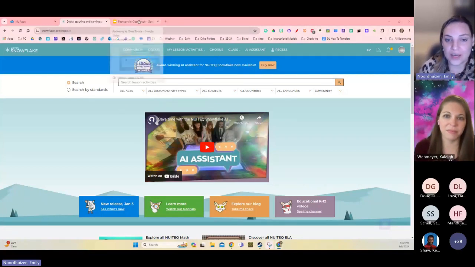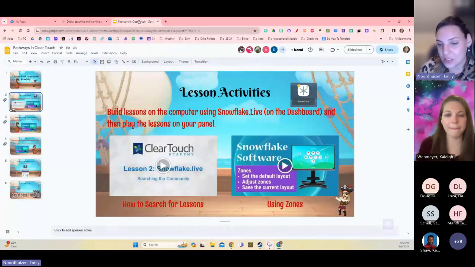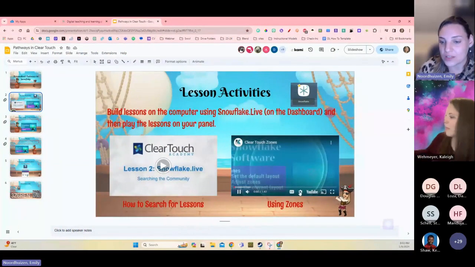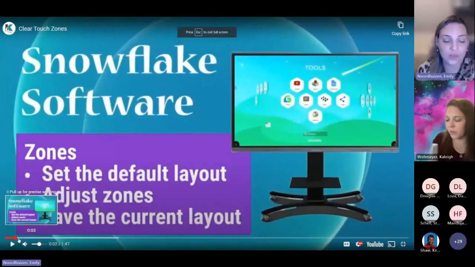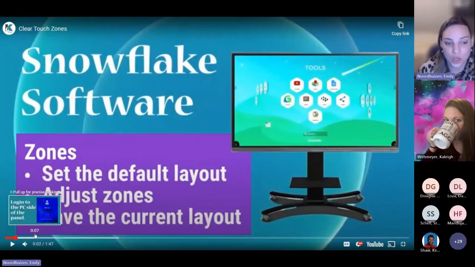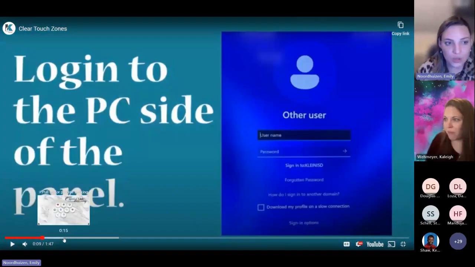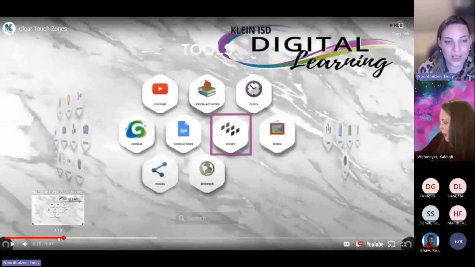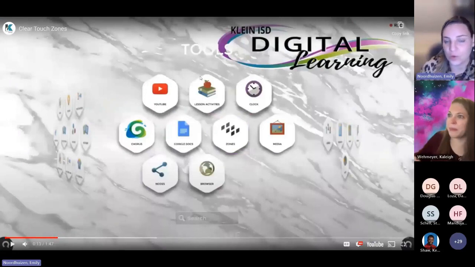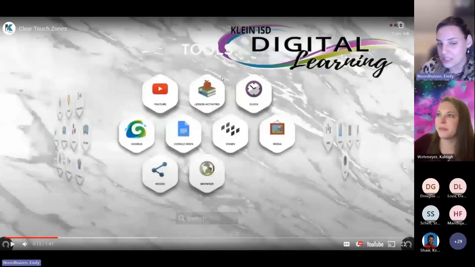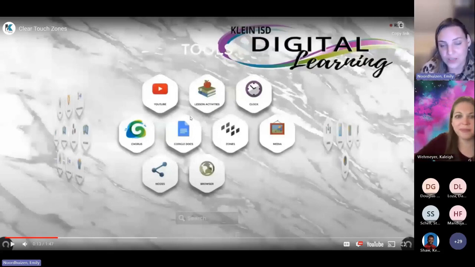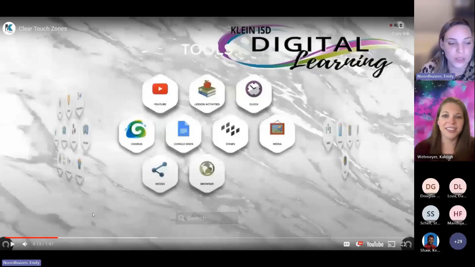Okay. Now, if you are using this as a station, one of the things that the Clear Touch trainers have shown us and that we have seen in classrooms is the use of zones. And so I'm going to show you really quickly that when I log in, this is what it would look like. We were talking about the lesson activities, but you can imagine if my screen is the panel, I want multiple zones, meaning I can have the same activity in 2 different places, or 2 different activities, or up to 4 activities in different places on the panel.